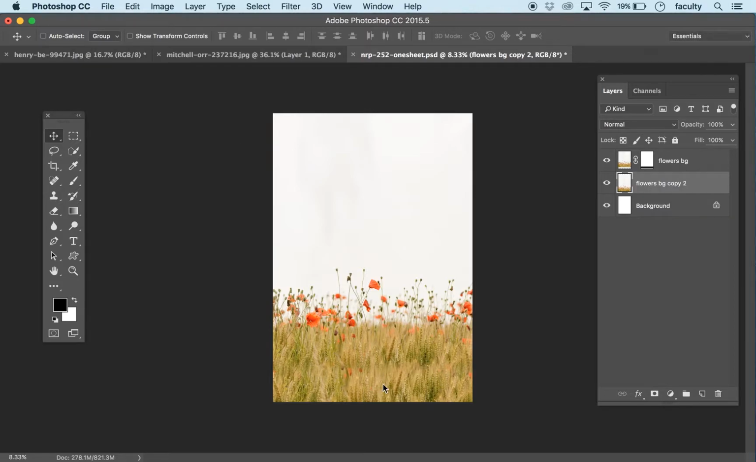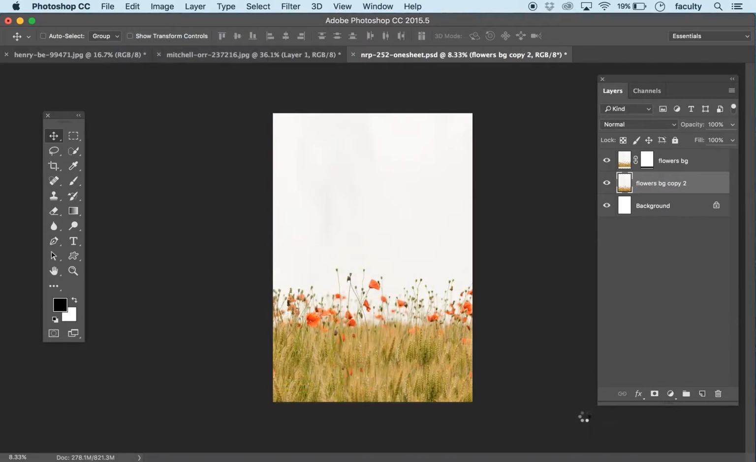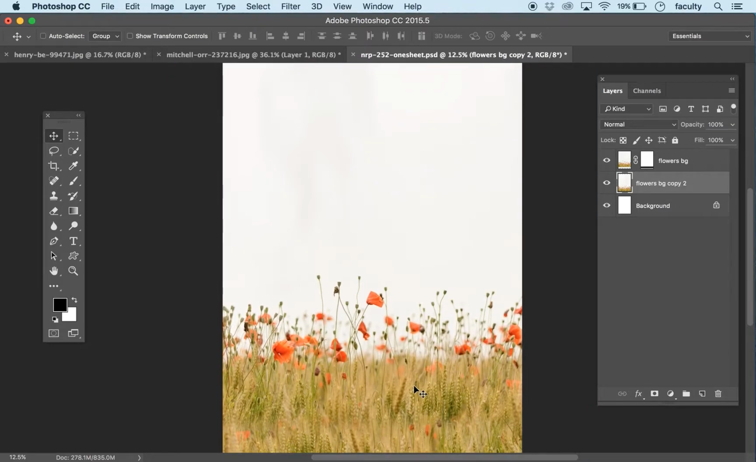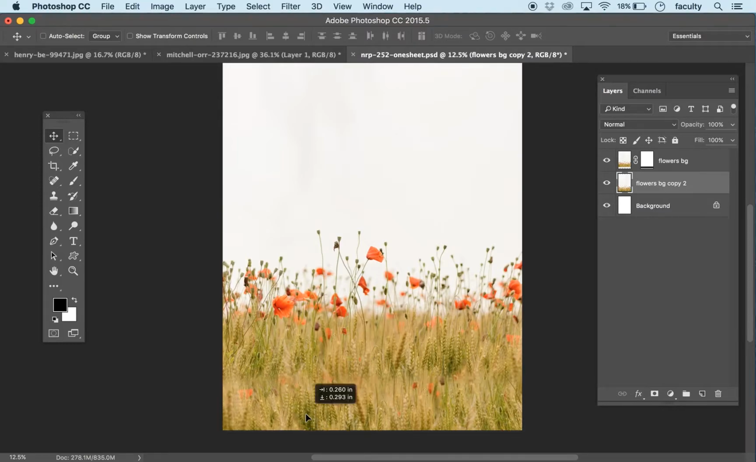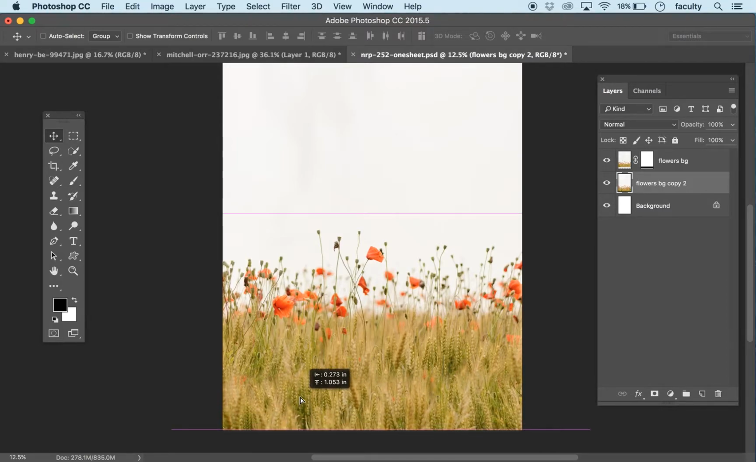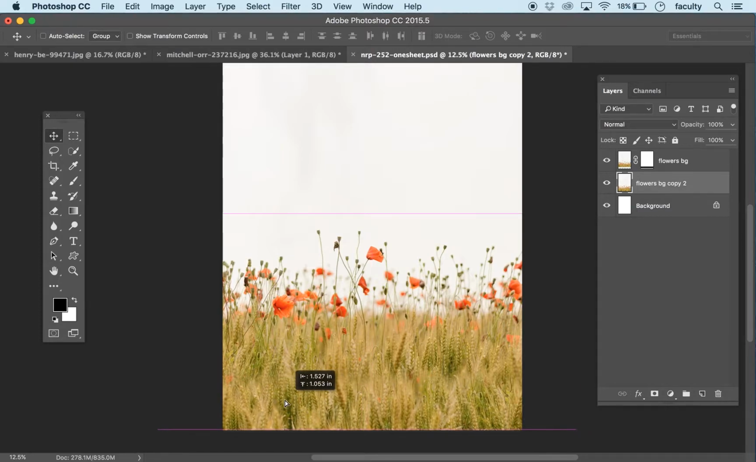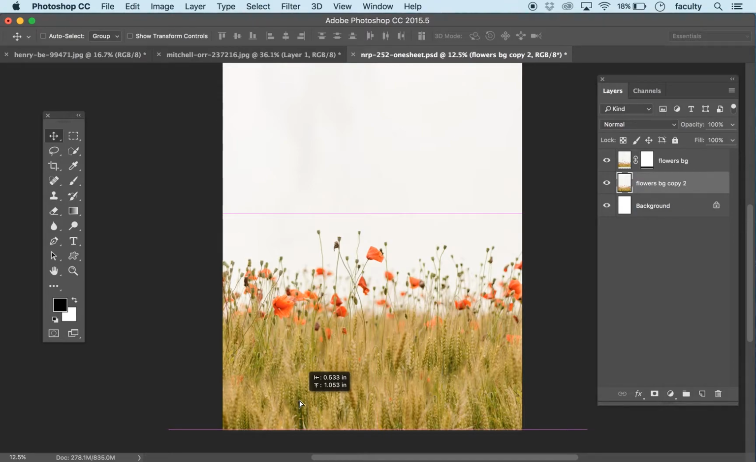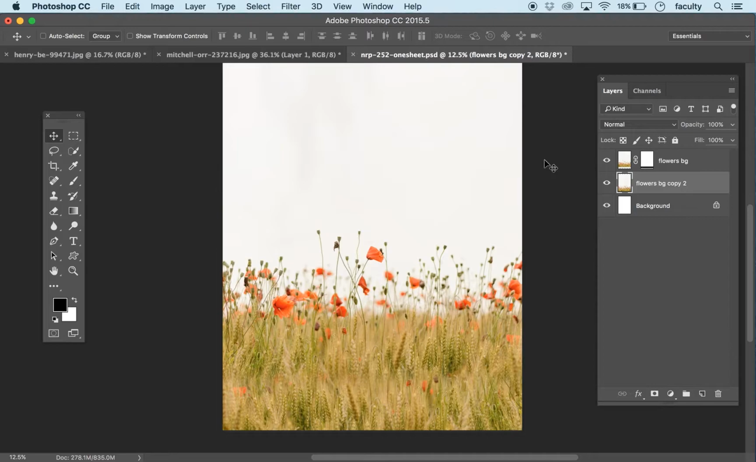Check this out, watch. Edit, transform, and flip horizontal. And look at that. If you didn't know that I did that, you just wouldn't know. It's a wonderful trick, right? And at the end of the day, if you're like, man, that's crazy, he's tricking us. You know what? It doesn't matter because I'm gonna hide a lot of this anyway. Okay, so just trust me on that. So we're gonna come back to this.